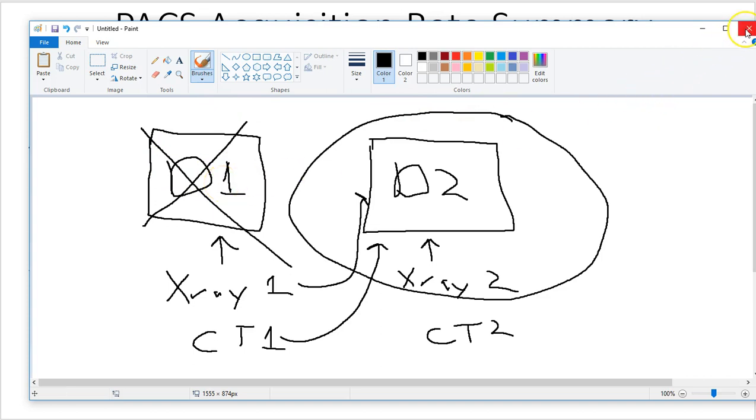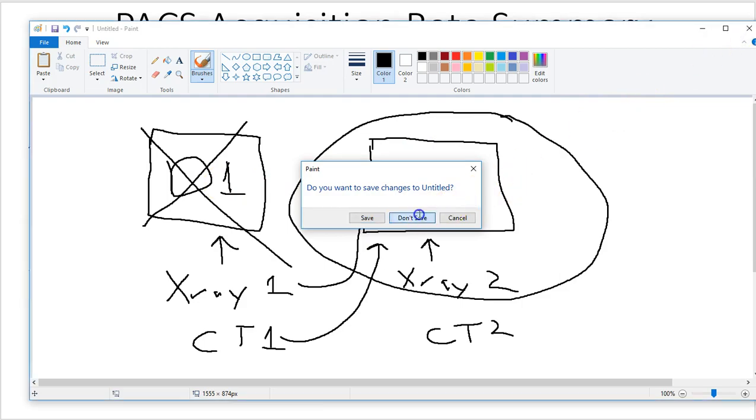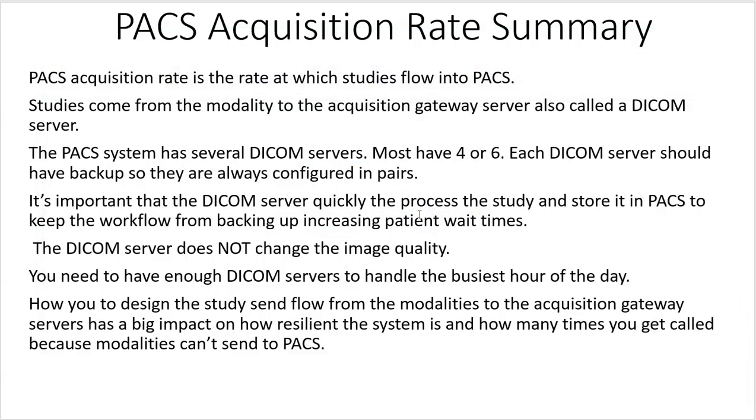So when I say the servers are deployed in pairs, it can be the primary for some modalities and the backup for other modalities, but they are always configured in pairs. It's important that the DICOM server quickly process the study and store it in PACS to keep the workflow from backing up, which increases wait times. The DICOM server does not change the image quality. You need to have enough DICOM servers to handle the busiest hour of the day. And how you design the study send flow from the modalities to the acquisition gateway servers has a big impact on how resilient the system is and how many times you get called because modalities can't send to PACS.